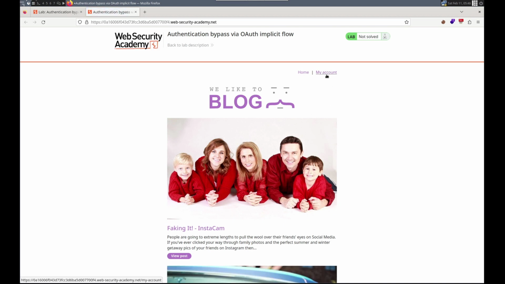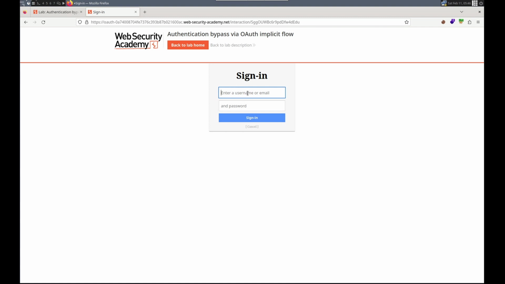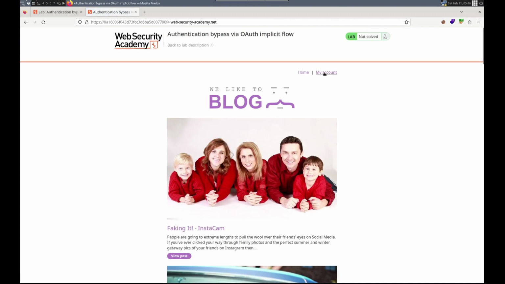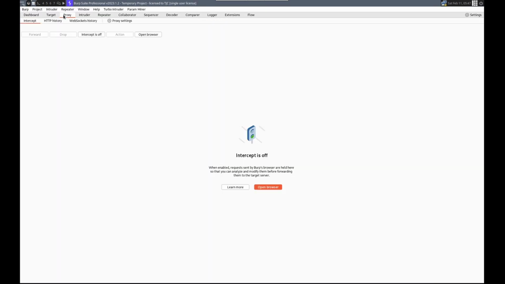So, OAuth implicit flow. Let's go ahead and check it out. We're going to go to my account, and we're now redirecting you. Sweet. We're going to go Wiener, Peter, and then authorize the blog, profile and email, continue. And this is going to forward us back to the blog. Here we go with this access token. And now we are logged in, right? Okay. Let's log out and look at that flow.